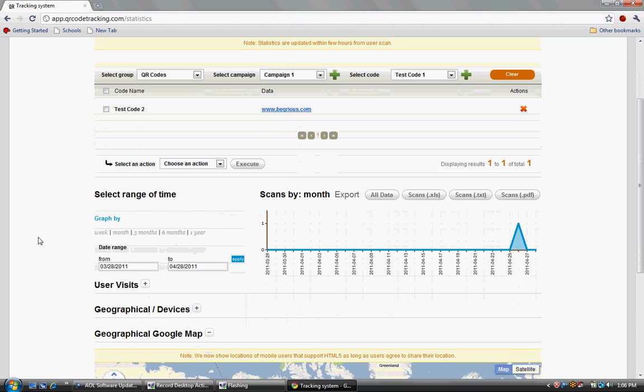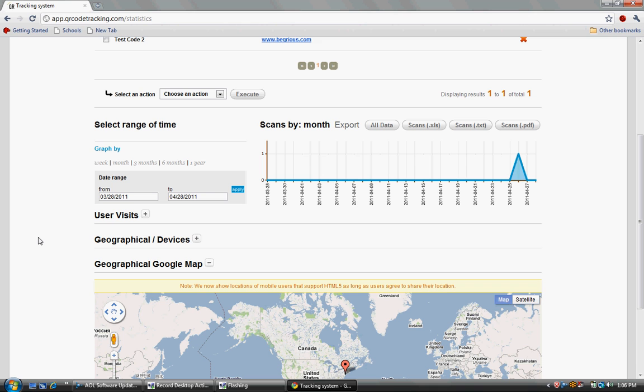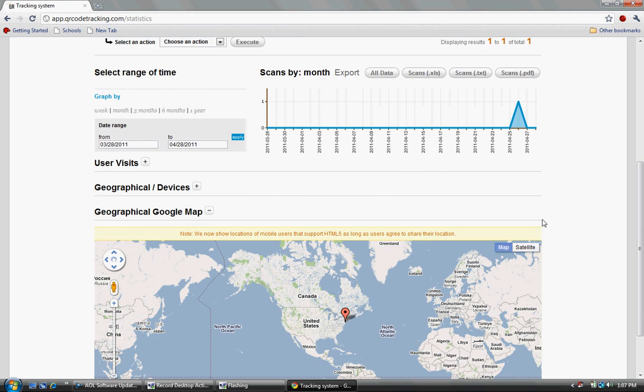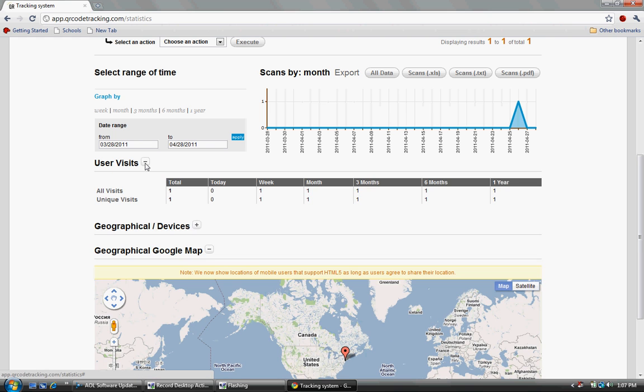Scrolling down, there are various options in regards to tracking the amount of scans or where your scan was actually scanned or taken place. Our first section is the select range of time. You can go ahead and track this by week, month, 3 months, 6 months, 1 year. Scrolling over to the far right, you will notice that on April 26th, there was 1 scan. Scrolling down more towards the middle, our next section would be user visits. This is going to allow you to track all visits and unique visits.